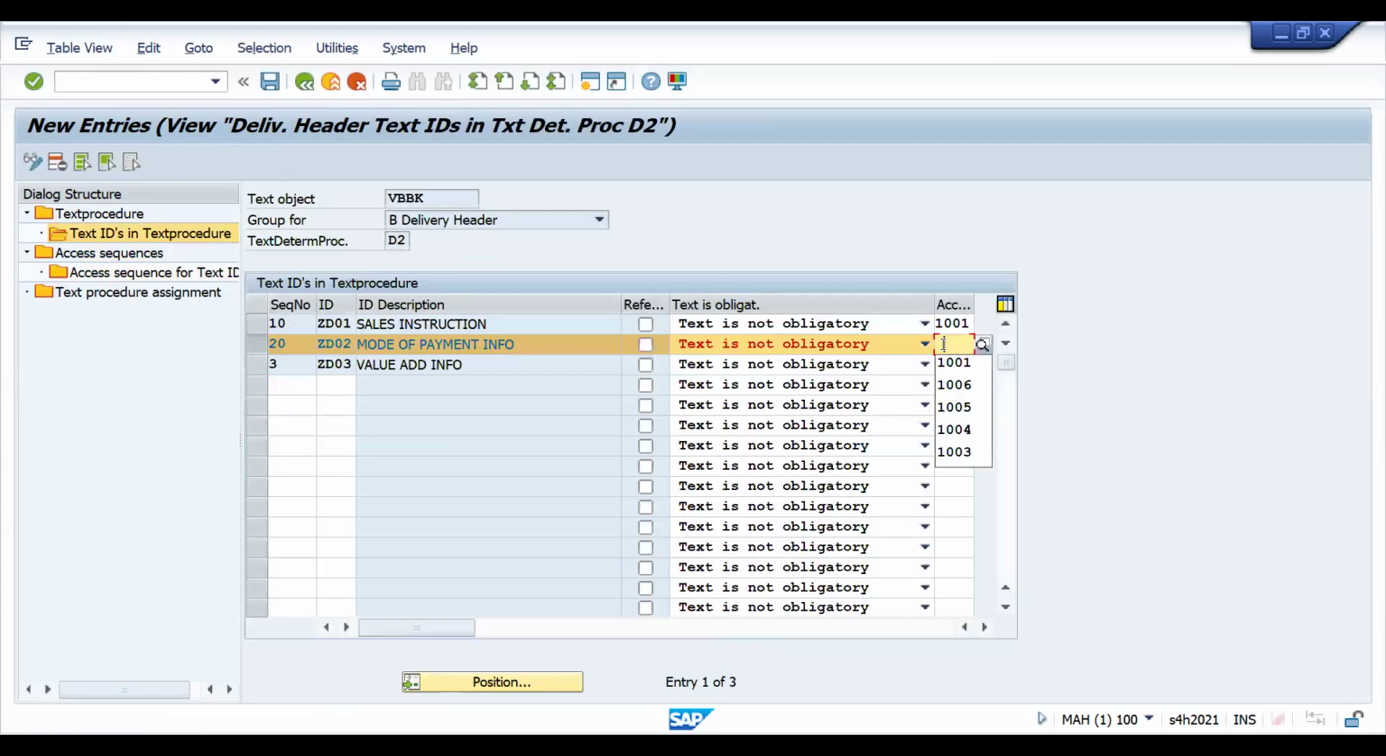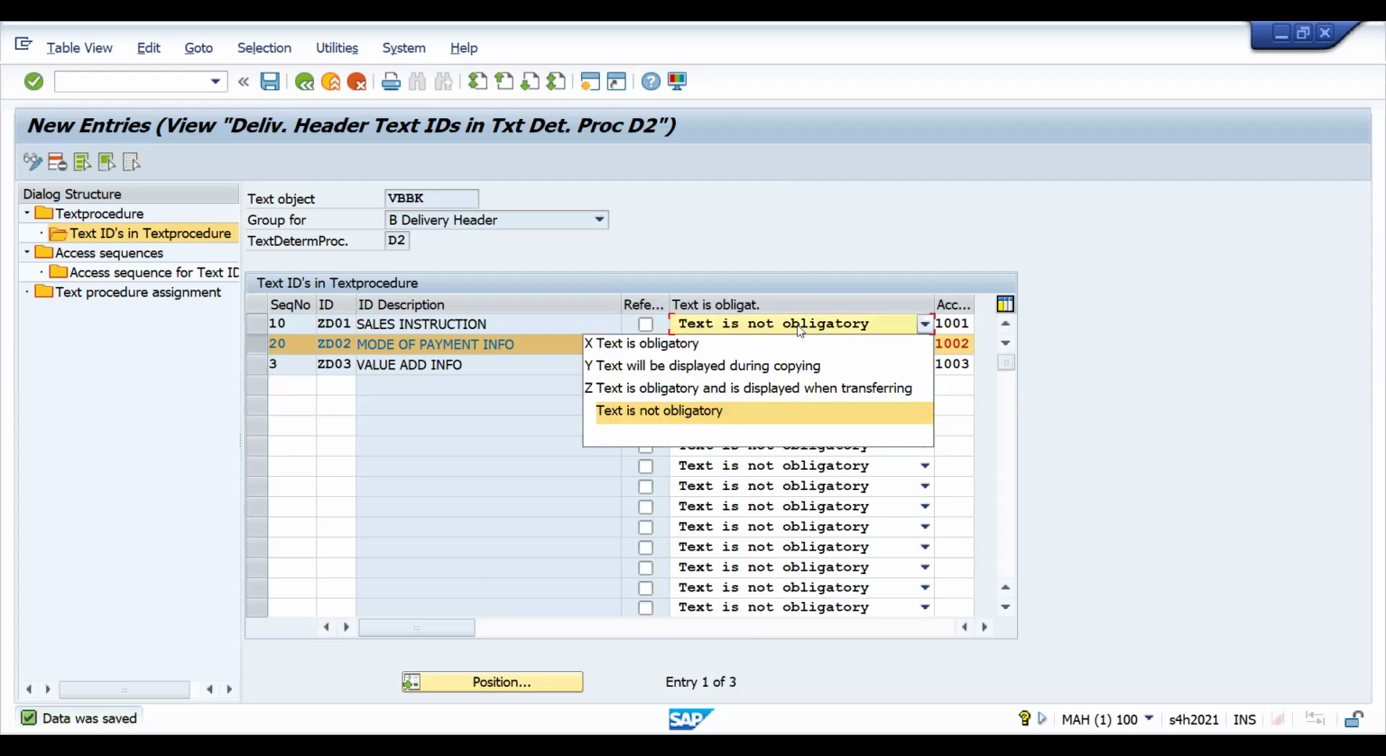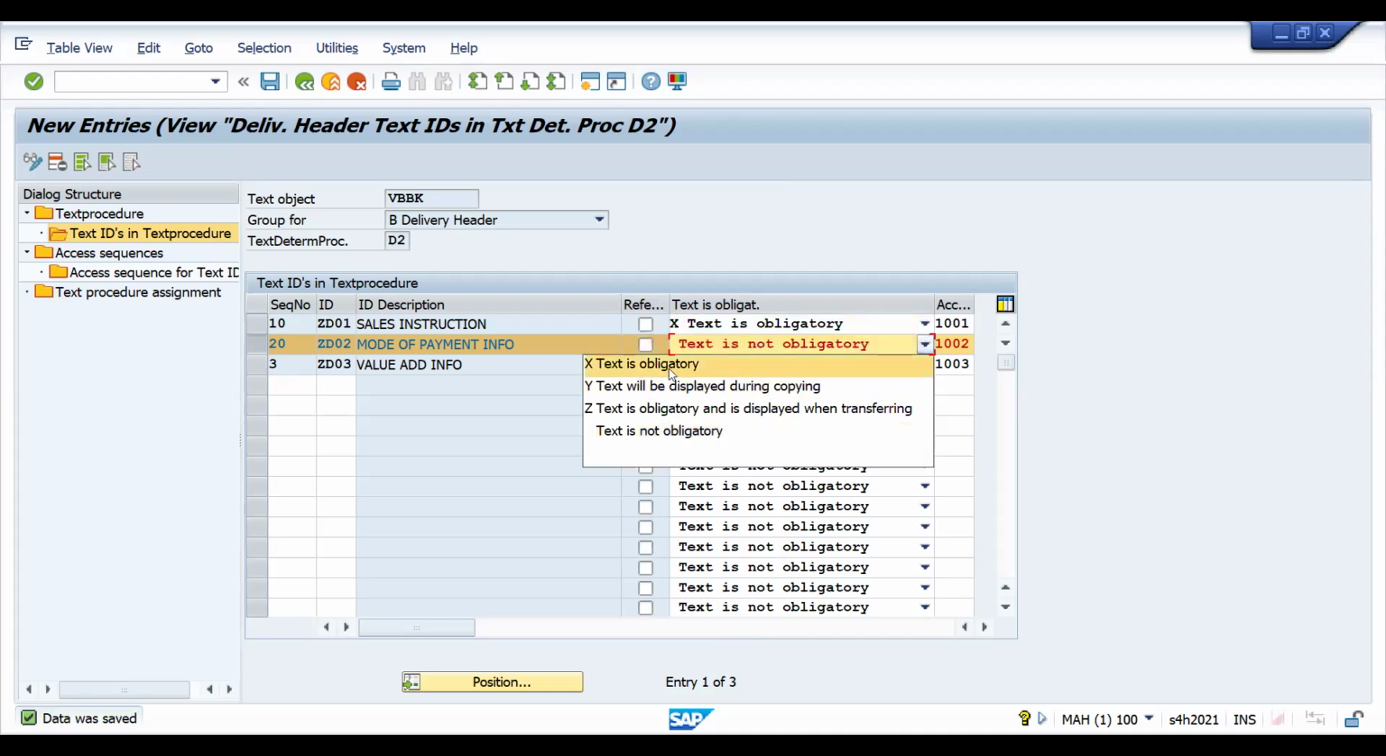So the second one, access sequence is this one. Third one, access sequence is this one. Let's save this. So here also, if you want, you can make the text obligatory for all three.